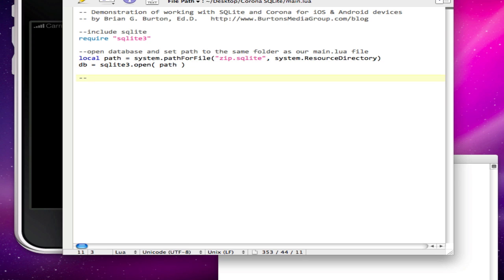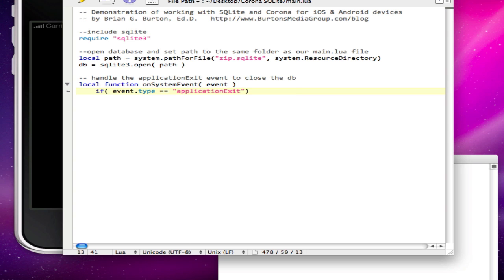Our next thing that we need to do is handle what the system should do should the person hit the close button on the application, which basically means close the database so that the database doesn't become corrupted. We've created our function on system event, and if that event is an application exit event, then close the database. I'm going to go ahead and send to my terminal a little bit of information to make it easier to work with the application, telling us which version of SQLite 3 we're working with and the path where it found the zip.sqlite database.